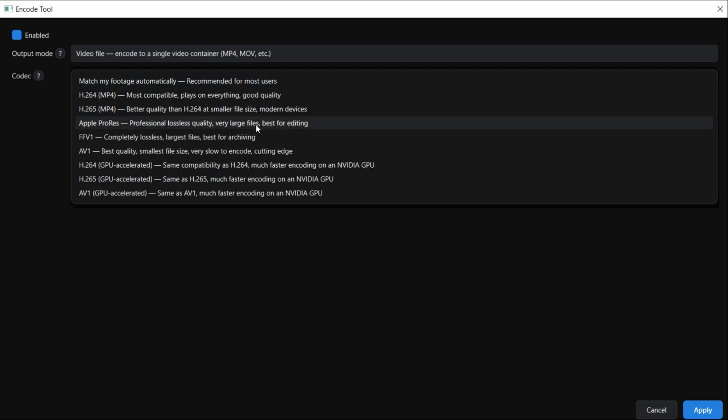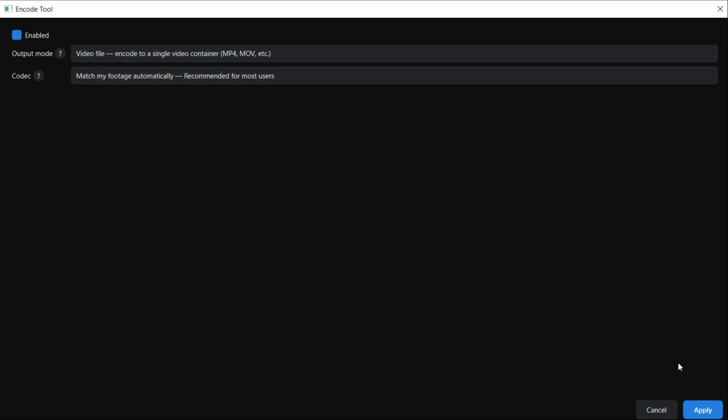So there's a whole lot of different encoding tools that you can use for your export, which is very cool. You can pick whichever one you want, and right now I just stay with match my footage automatically, because it's already pretty huge.